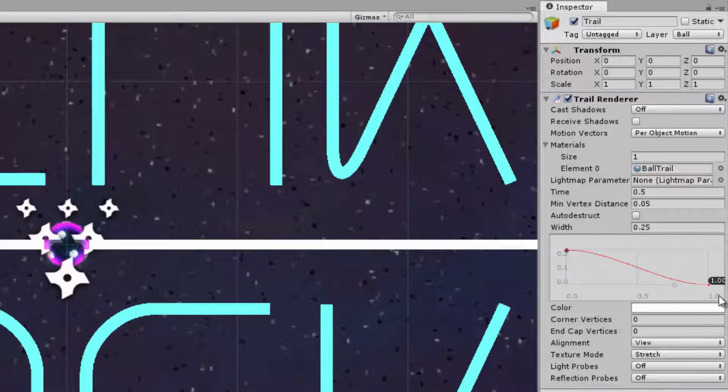Now if you look at the shape the red line's making, this is going to be the shape of our trail over time, starting at 0.25 in the top left and going down to 0. So feel free to add another key or two to this graph to personalize your trail.